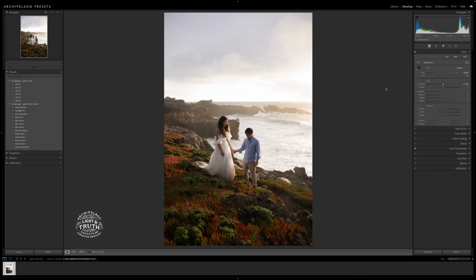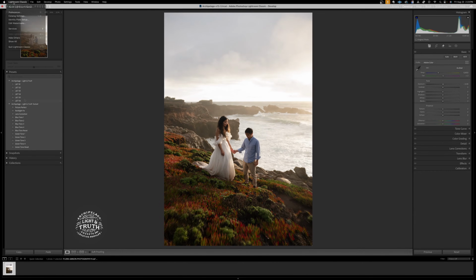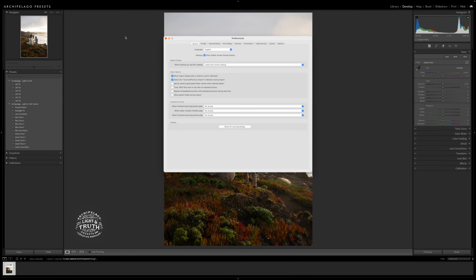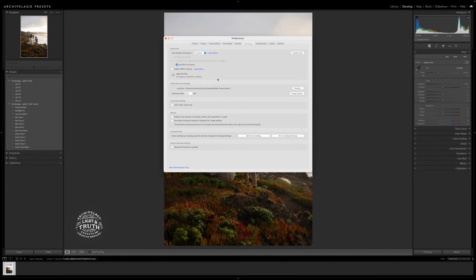From here, we're ready to apply our preset, but first I'd like to audition each preset to see which one I want to use. I'm going to use Hover Preview to do this, and simply hover over each preset to see which fits my image best. You can enable this feature by heading to Preferences, Performance, and then check Enable Hover Preview.